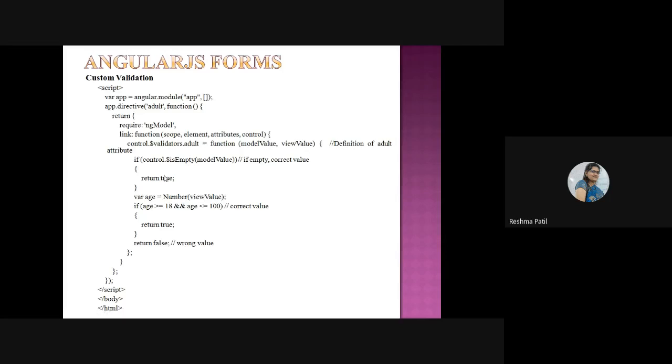Next, we have to take the age from the user in this view value. So var age is equal to Number(viewValue). It will get the value from your text box. That value will be stored here inside this age variable. Check the value of this age variable whether it is greater than or equal to 18 and less than or equal to 100, then it is a correct value. Otherwise, it will return false and it will show the error: your age should be between 18 and 100. So this is the end of the script, body and HTML.